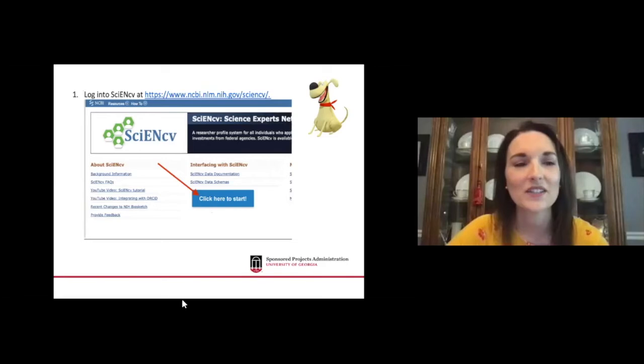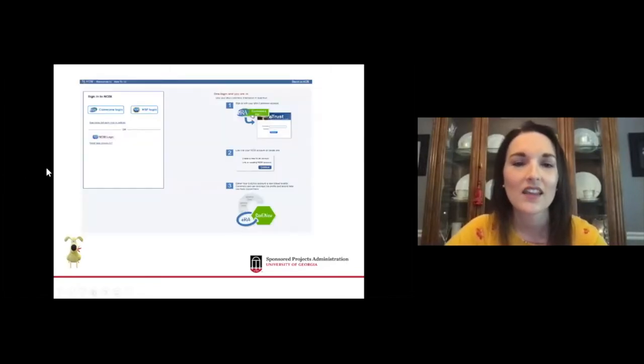Hi everyone, so we are going to walk you through how to get started with SciENcv. You'll notice across this slide there is a website, so you essentially just go to this website and click here to get started. And then once you click on that, it's going to take you to a login. And so here you'll be able to choose either to log in using your ERA Commons ID, or you can also use your ORCID ID.